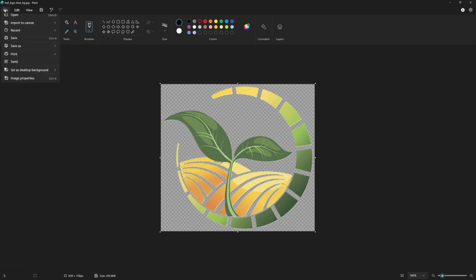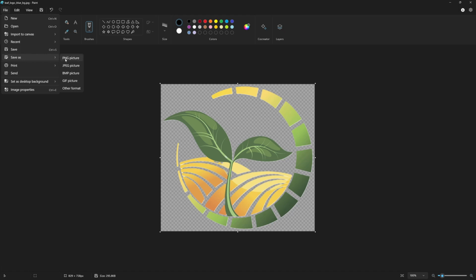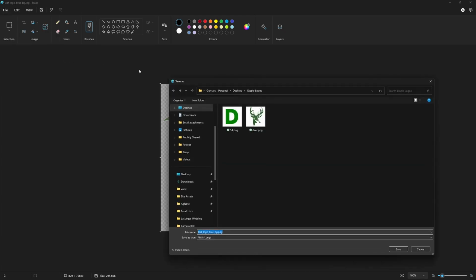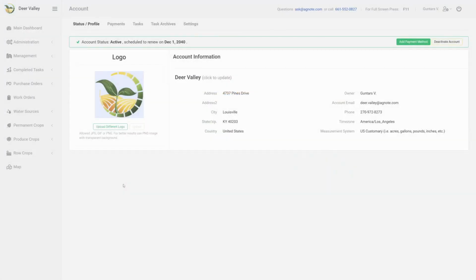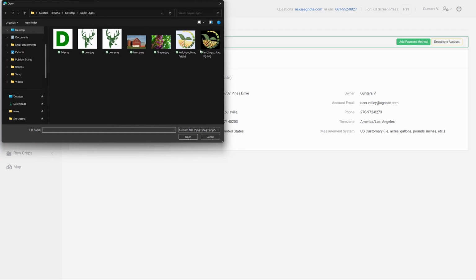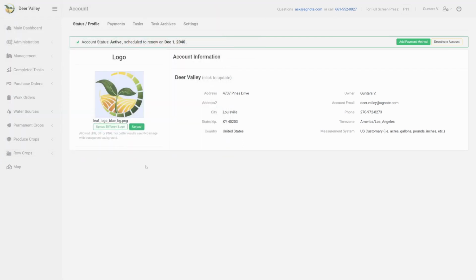So to save it, let's go to File and Save As PNG image, and give it a save. Now back in AgNote, let's re-upload that image from which we just removed background. So that's this one here. I'll open and upload. And here we can see that this logo blends in with the background much better.